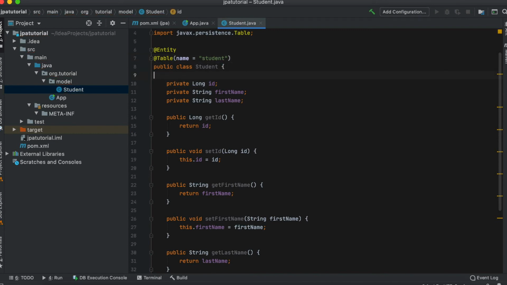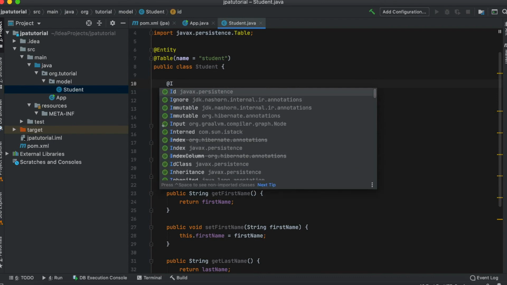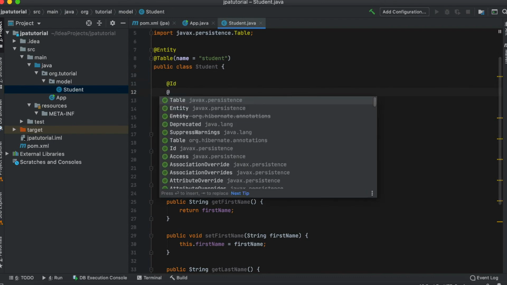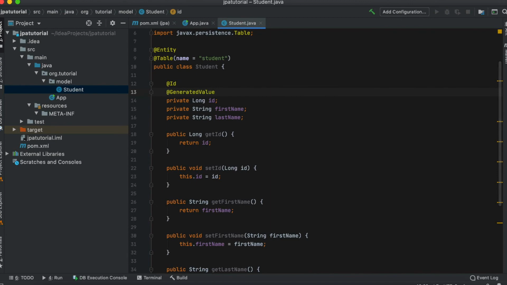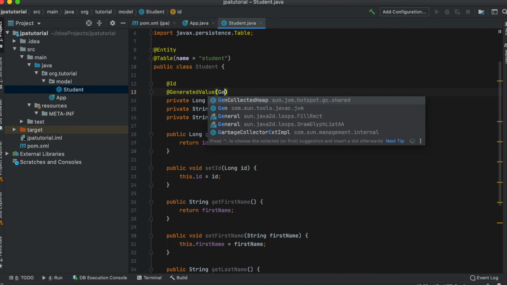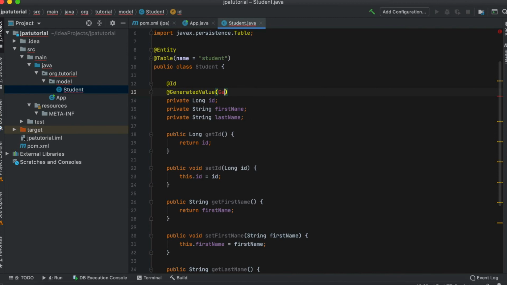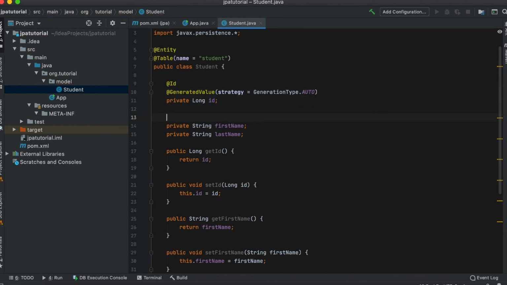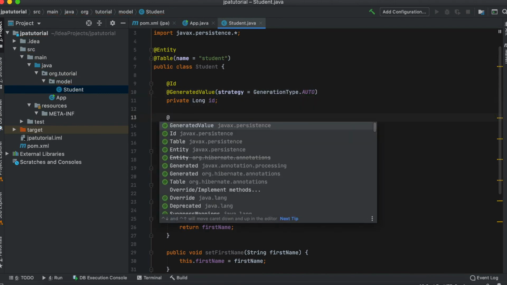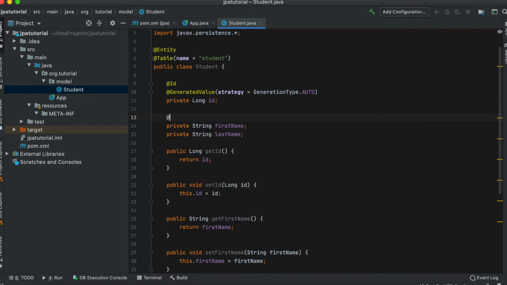Then for the ID, I will specify that the attribute ID is the primary key of our table. And of course, I will use the annotation generated value. This annotation specifies how the identity attribute can be initialized, as automatic or manual. In this case, as I used automatic in my mapping.xml, I'm going to use automatic also inside the annotation generated value. For first name and last name, I will map these two attributes as columns in my database.